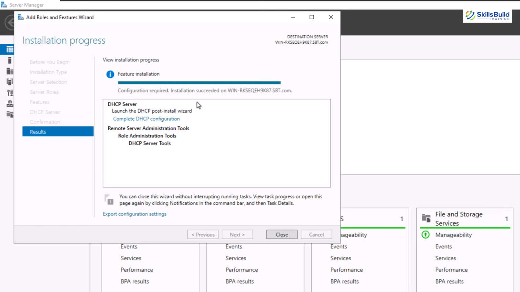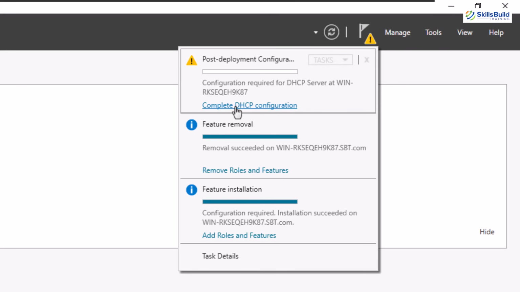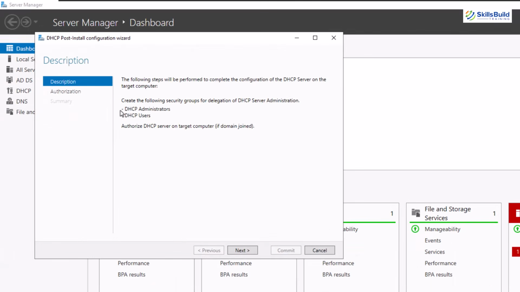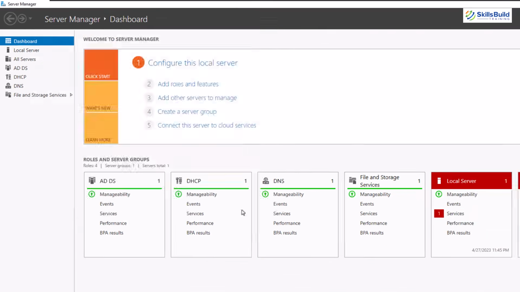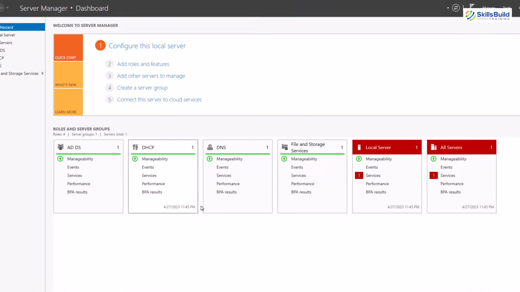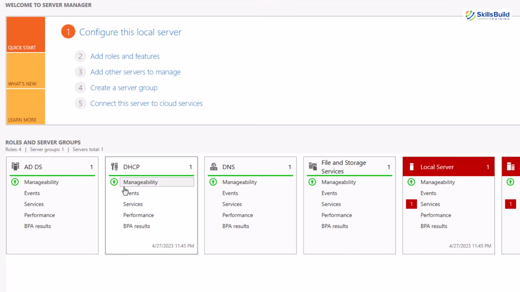We are done here with the installation, and you see it says configuration required. Well, do not worry, I'll show you what we have to do here. So just click on Close, and here you see we have a caution. Just click on it and click on Complete DHCP configuration. After that, it tells us that these steps will be performed to complete the configuration of our DHCP server. So just click on Next, and here it is asking us for the username. I'm okay with the default one, and in case you want to go for some alternative, you can do so from here. Just click on Commit and we are done. Click on Close and we have successfully configured our DHCP server as well, and as you can see, its status is up and running.